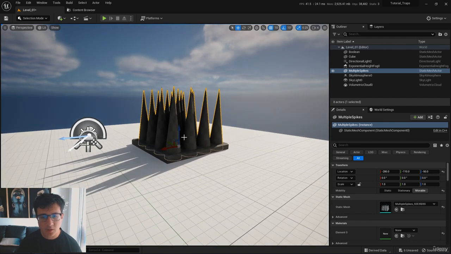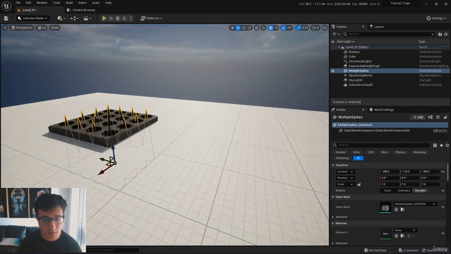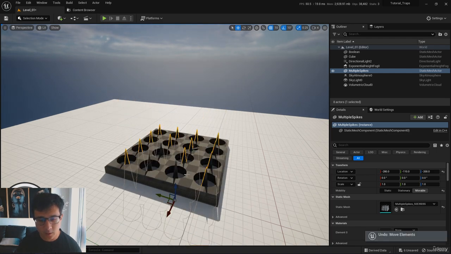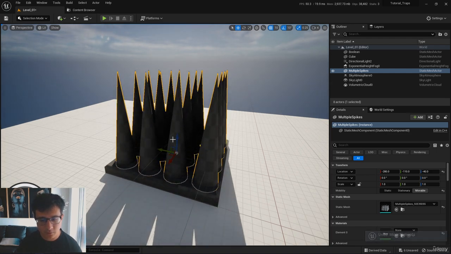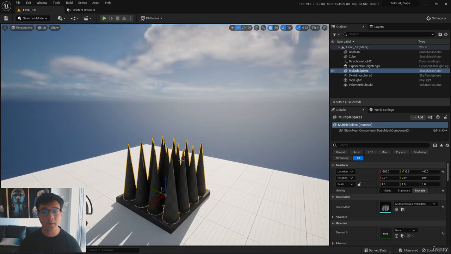Now what we will do is create a blueprint so that we can have the behavior where you see this trap like this, and now it will move up and down, just like that. Okay, so we're gonna leave it like this for now, and we're gonna create a blueprint.